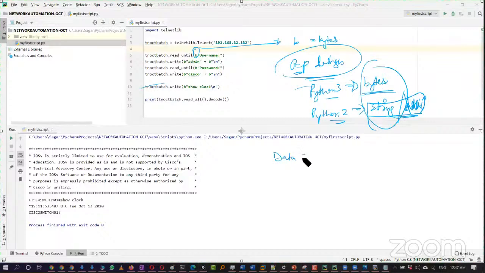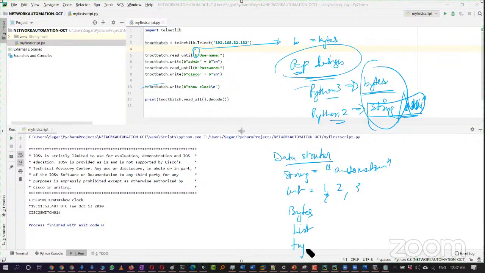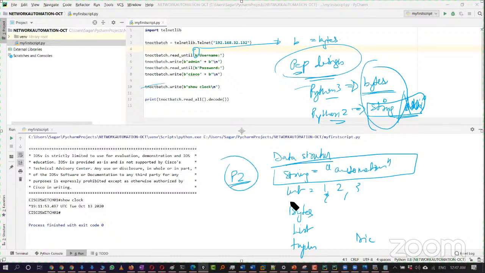Okay, now what are data and string? Basically that is a data structure. So in the data structure we have string, which is nothing but the alphabets or the characters, like let's say automation. So this is a string. What is an integer? The numbers like 1 or 2, these are numbers. Similarly, there is something called bytes, list, tuples, dictionaries. So basically this was being used in Python 2, but we are not using it any further. We are making use of byte. Now why do we make use of byte and why don't we make use of string?